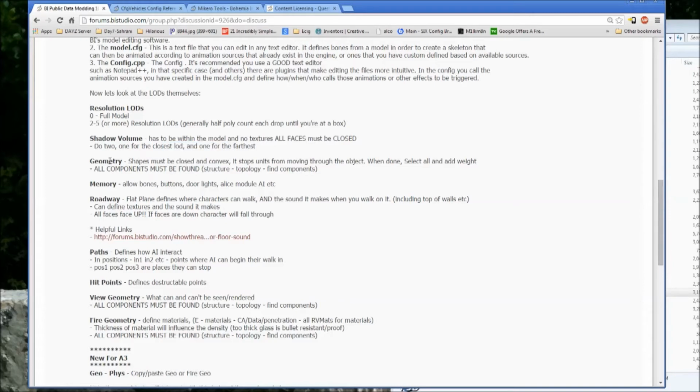Then you get into a geometry LOD. All of the shapes in the geometry LOD have to be closed and convex. This is the LOD that stops units from moving through an object. So your character model, for example, will walk right through a building that doesn't have a geometry LOD.